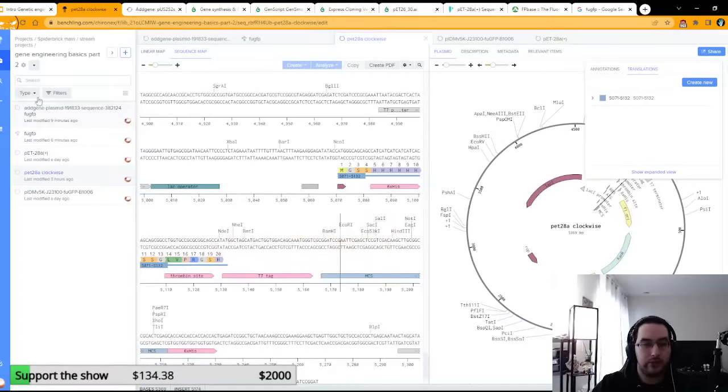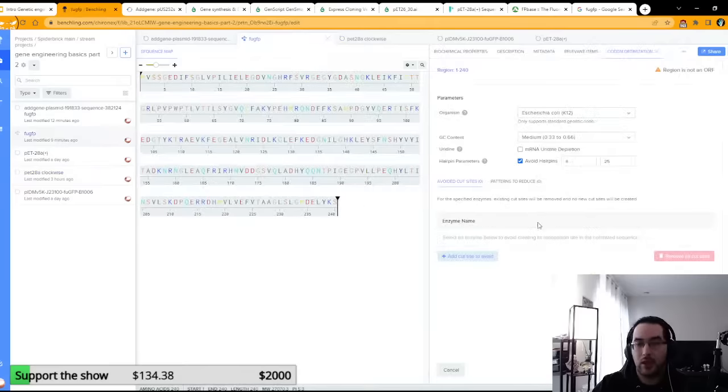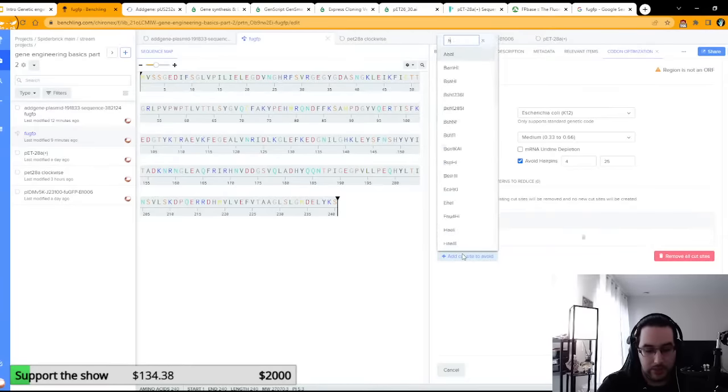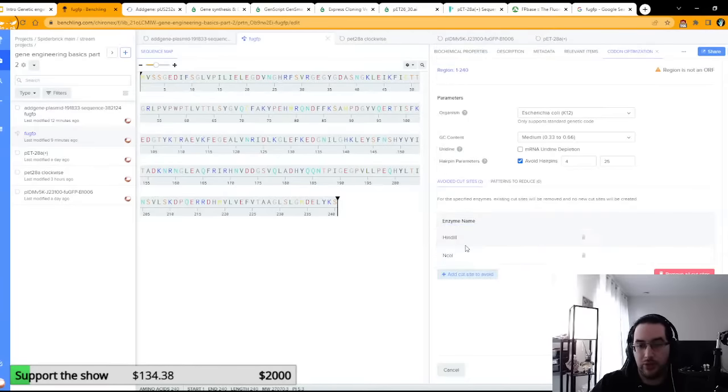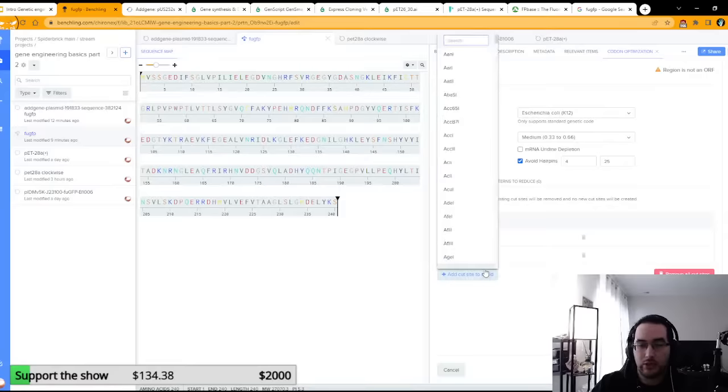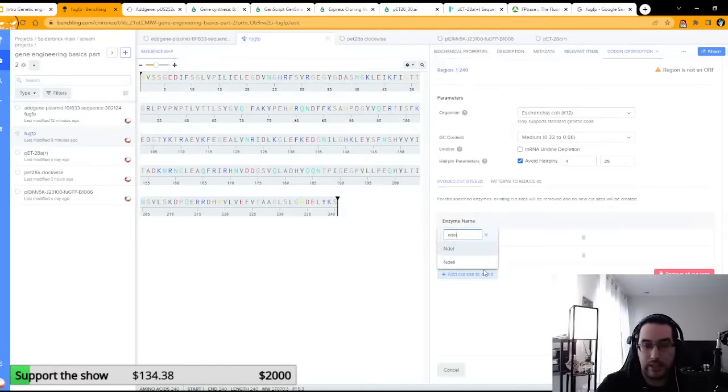So anyway, that's that. If we go back to FUGFP, we can go to add cut site to avoid, and you're going to type in NcoI, and then select it from the list. And then you're going to type in HindIII, and HindIII comes up. So you're going to select it from the list, and you're going to select NdeI, because those are the ones that we want. These are all the ones we want to make sure it's not going to accidentally stick into our code.